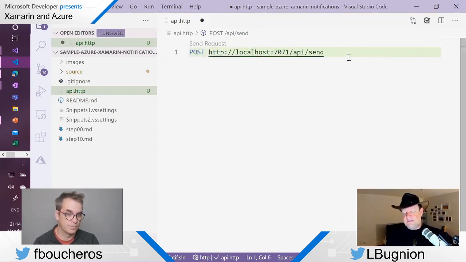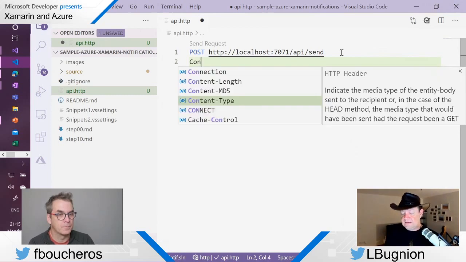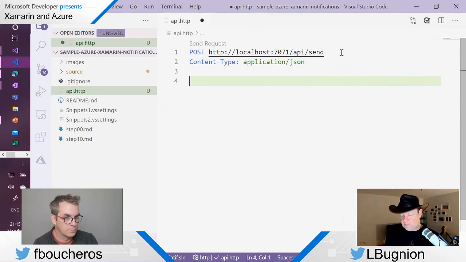And now this is a standard format for HTTP requests. I'm going to post this URL. But even better, I can specify the format of the content that I'm going to send. And to do that, we have some IntelliSense. So if I type here content type, you see it does autocomplete. And I'm going to send application JSON. And again, it does autocomplete for me. So that's pretty cool.